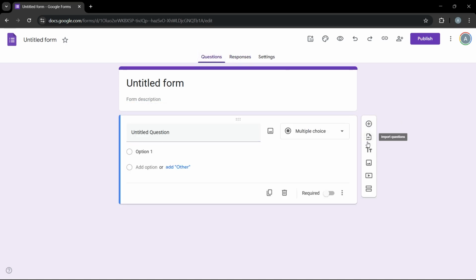You can see, you can add a question, and you can import a question, add text, add images, add videos, and add multiple sections as well for free. Once you do all of it, just simply hit publish and your form will be live. You can share the link.